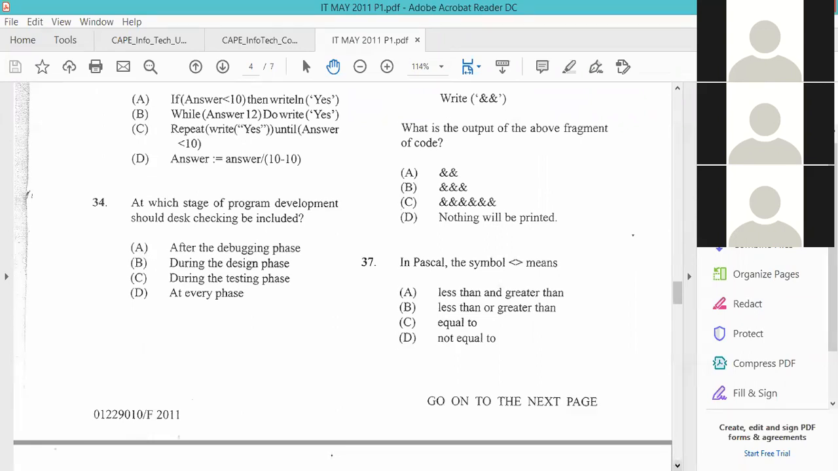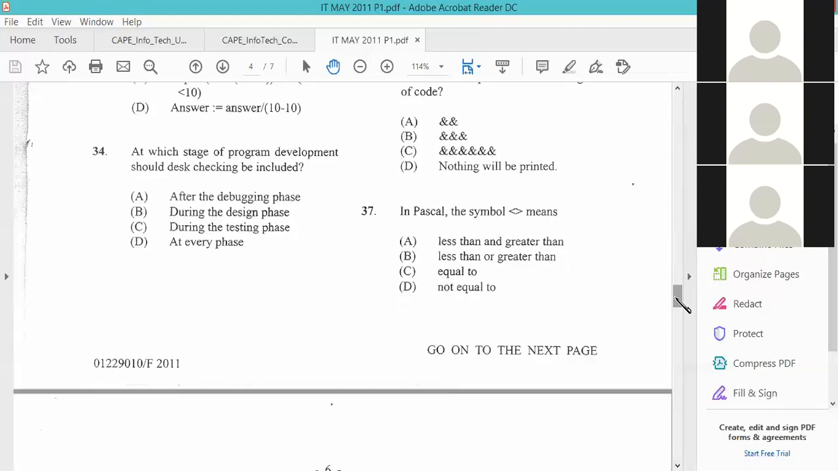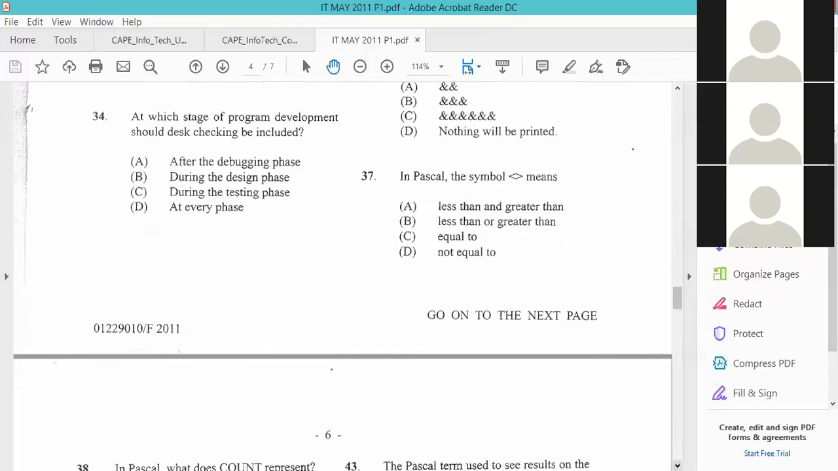All right. In Pascal, this symbol means what? Everybody must know this symbol. What does this symbol mean? Miss B. No? D, miss. Yes, D, not equal to. So it could be that's not equal to, the greater than and less than signs together, or the equal sign with a line drawn through it.